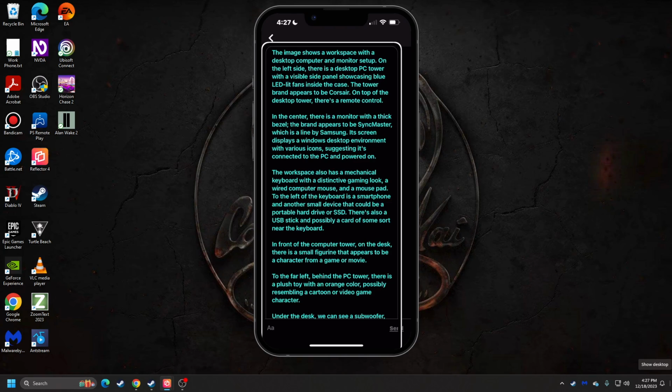Its screen displays a Windows desktop environment with various icons, suggesting it's connected to the PC and powered on. The workspace also has a mechanical keyboard with a distinctive gaming look, a wired computer mouse, and a mouse pad. To the left of the keyboard is a smartphone and another small device that could be a portable hard drive or SSD. There's also a USB stick and possibly a card of some sort near the keyboard. In front of the computer tower, on the desk, there is a small figurine that appears to be a character from a game or movie. To the far left, behind the PC tower, there is a plush toy with an orange color, possibly resembling a cartoon or video game character.